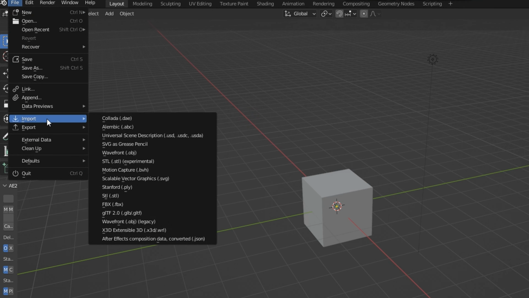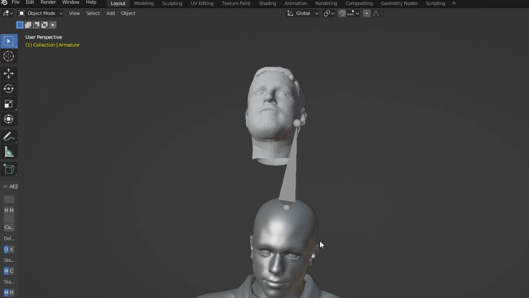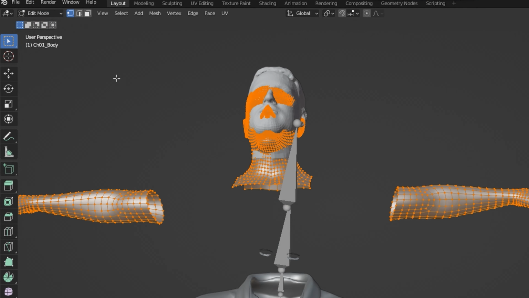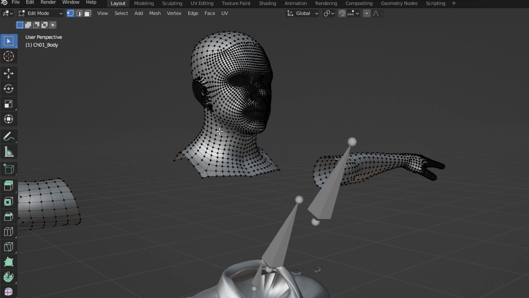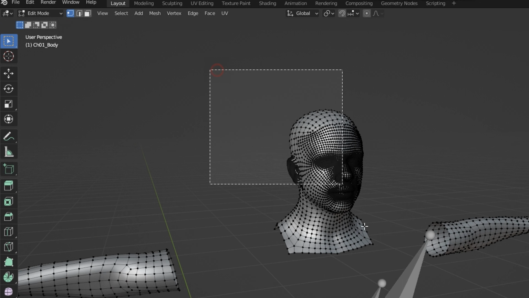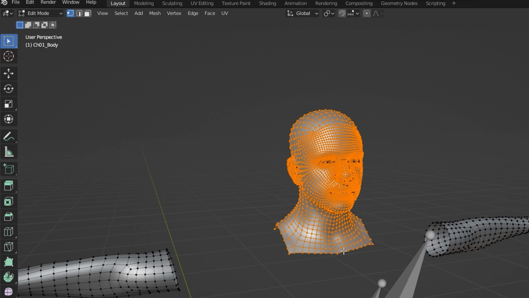You can do this by going to File, then Import on the top left-hand side of your Blender window. Now click on the Mixamo Animation Mesh, then change over into Edit Mode. I'm going to use the Select box to select areas of the model's head, then press my Delete key on my keyboard to erase it.